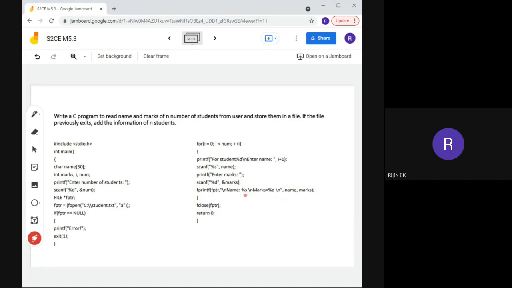Okay, then here it is a new line character. That means in the next line in the file, it will write marks is equal to the corresponding mark. Okay, %d means it will write the integer type of marks. So this is how we will write the content into the file. Likewise, it will write n informations.